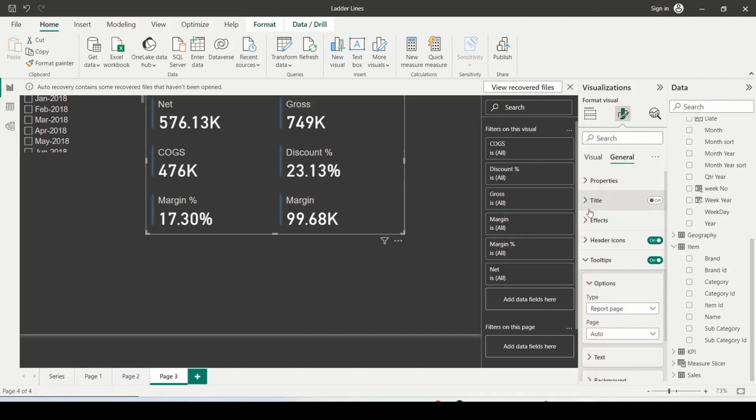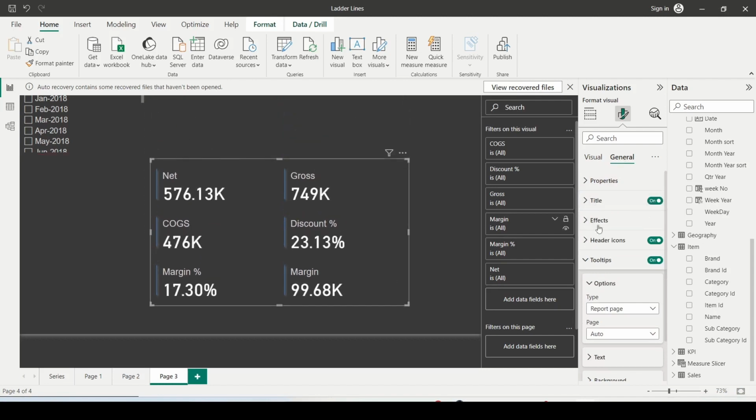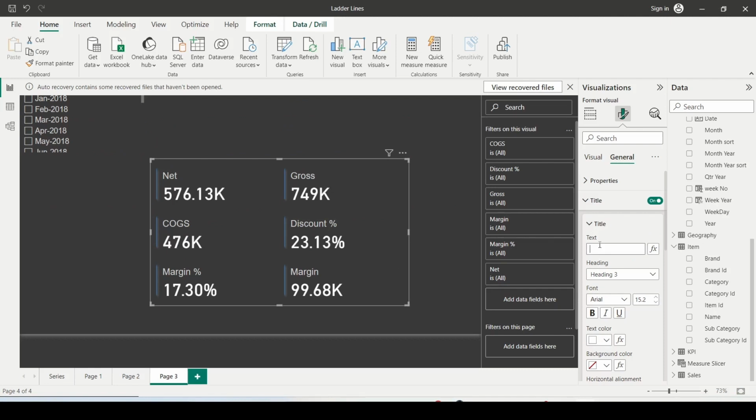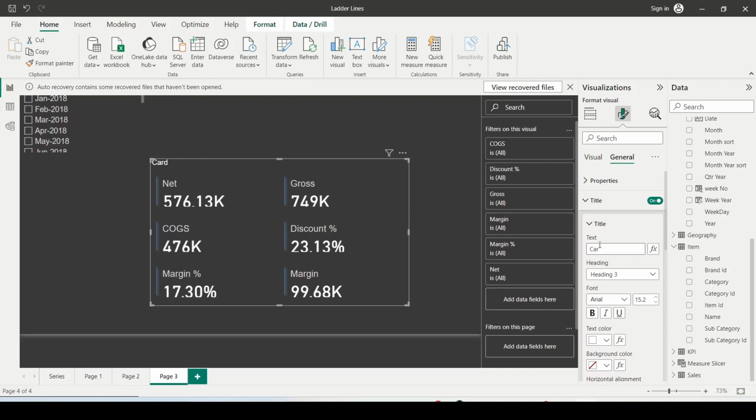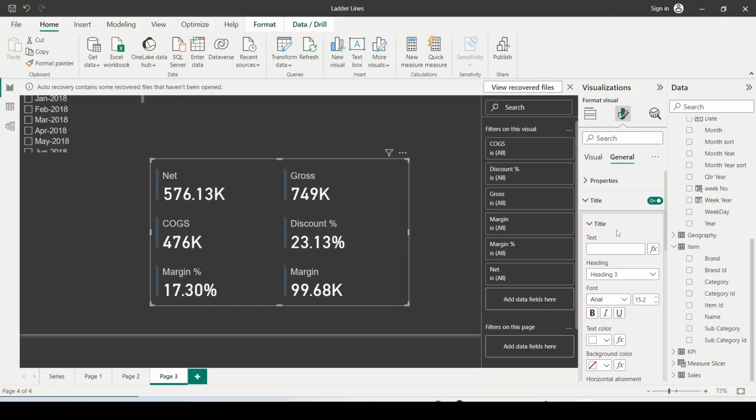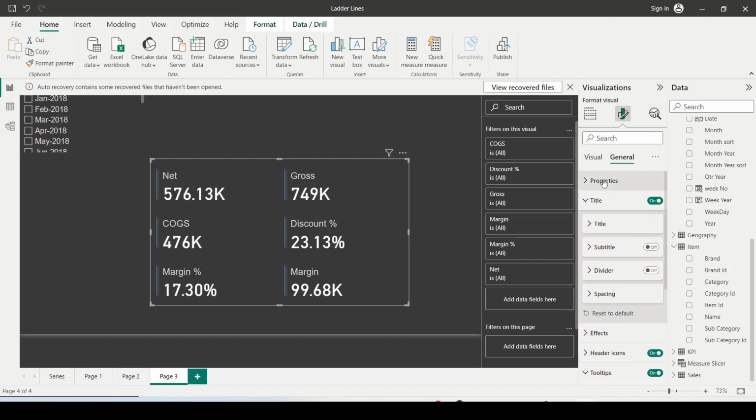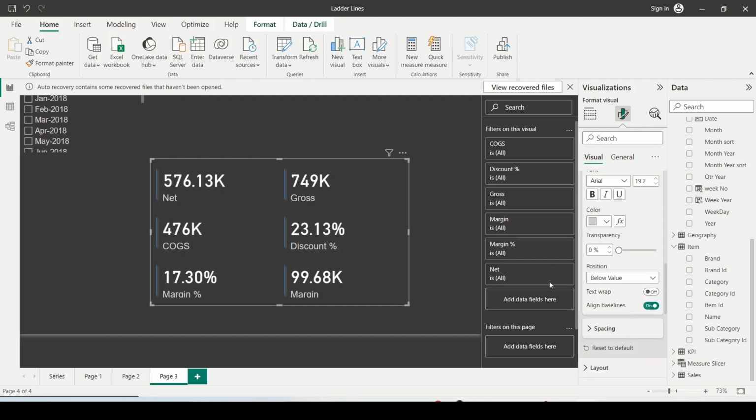So like general properties are there, height and width. Title is there if you want a title. Now definitely I don't want to give a title to so many cards together, but let's say this is cards, and if you don't want, you can have it. Same way we have subtitles and other things like dividers and spacing. So these are various features of the card visual.